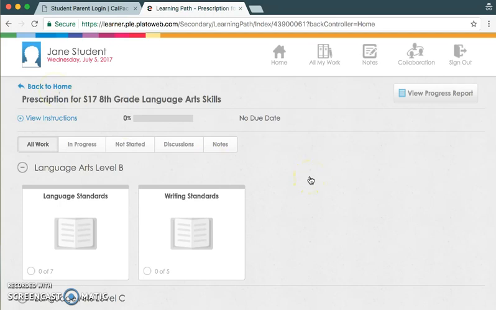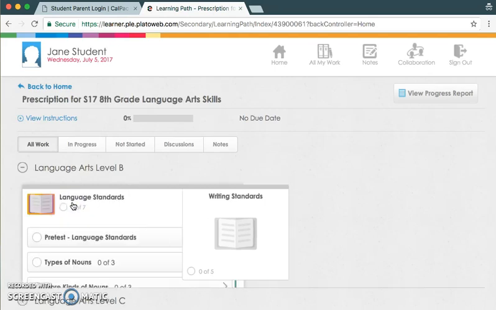Okay, so lessons start at the beginning of where you scored based on your assessment results. So you start with the very first lesson and you work down to the other lessons. Start with the very first lesson assigned to you, which is going to be Language Arts Level B. So that's your first level you're working on. Your first module is Language Standards. Go ahead and open that up.